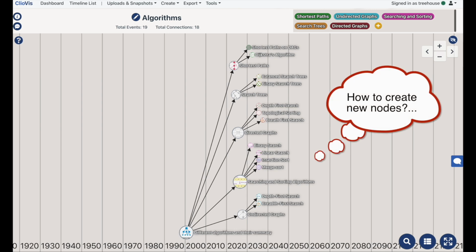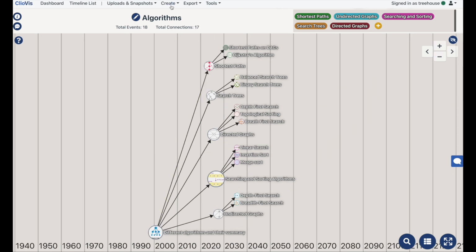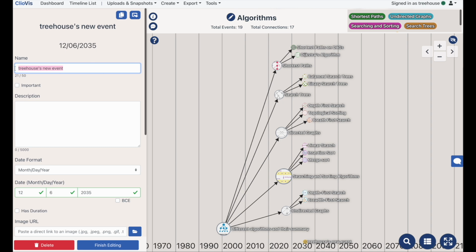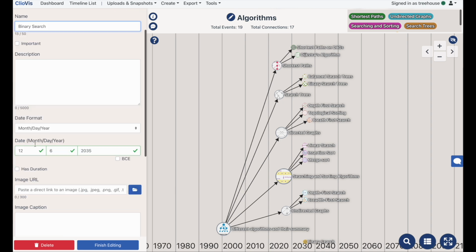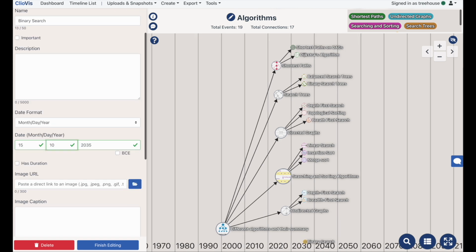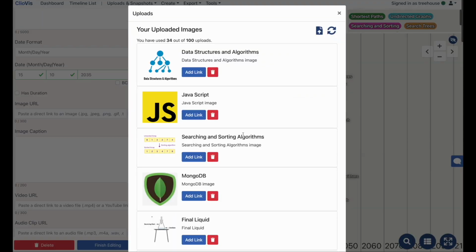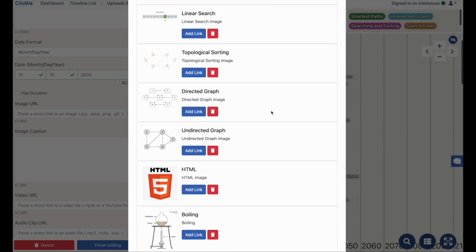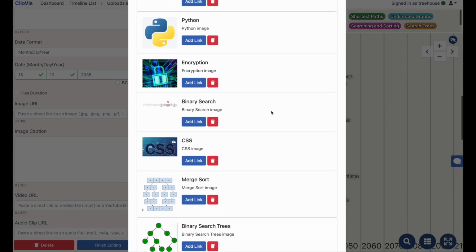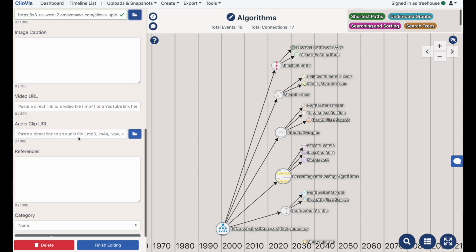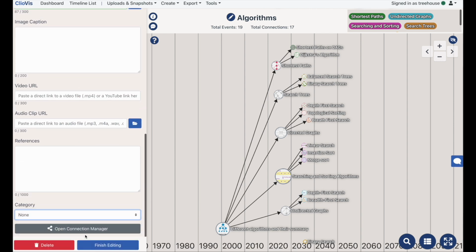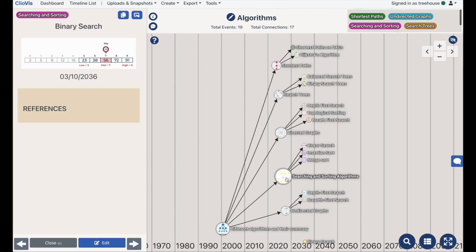It is easier than you think. On the top bar, press Create and then click Create Event. On the left side, a form will appear. You can then add an event name, description, and date to your node. You can also add an image to your event by selecting a previously uploaded image or by inserting a link to a web resource. Lastly, you can select a category tag for your node if you are using that feature.